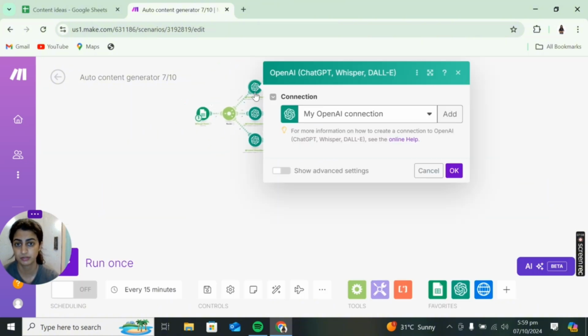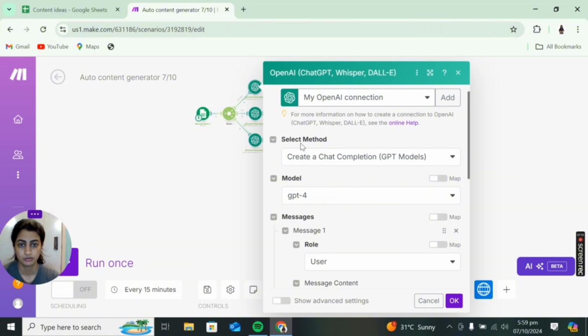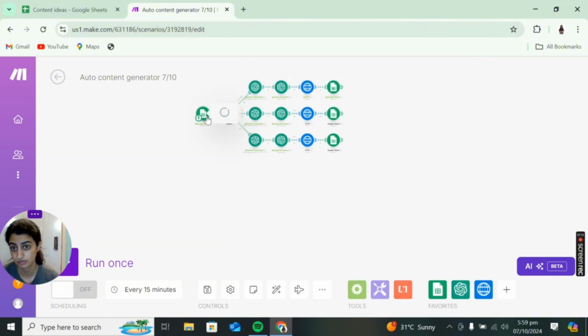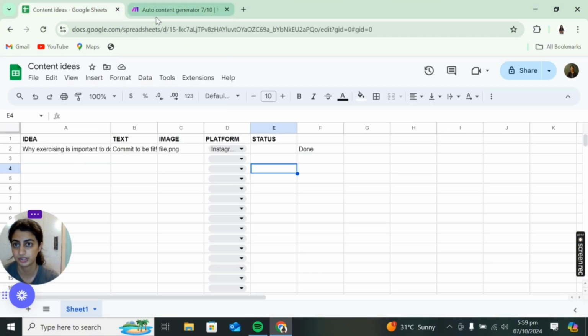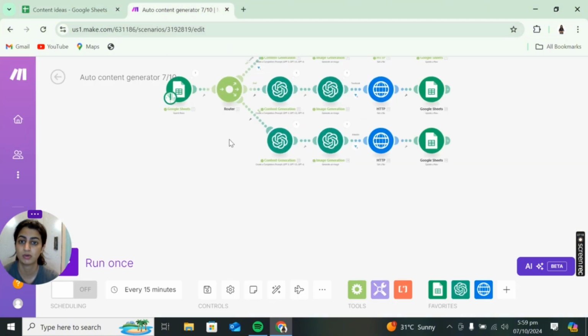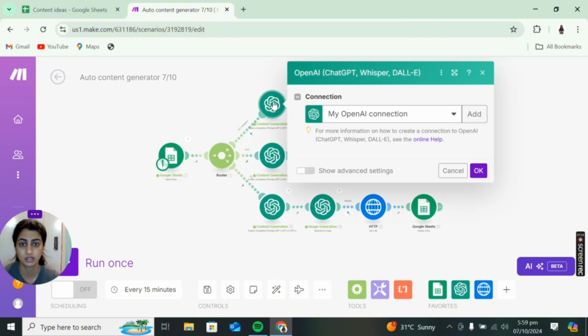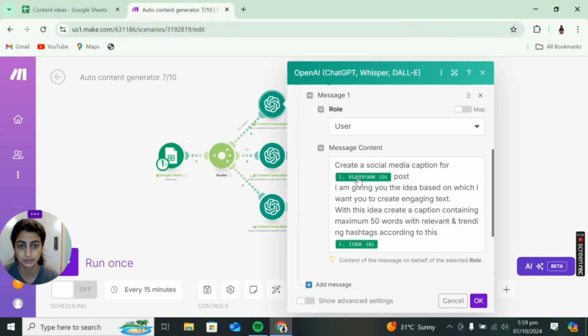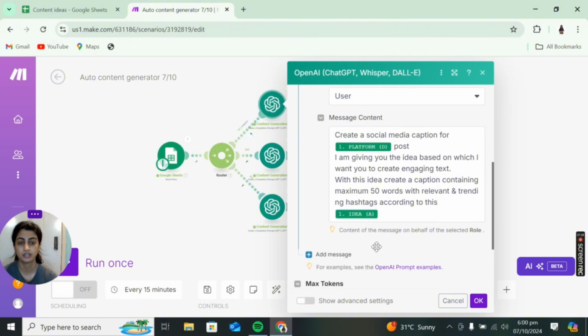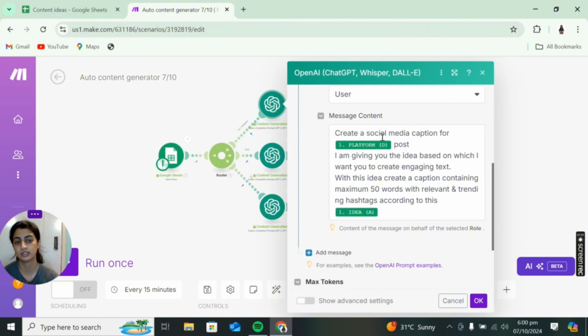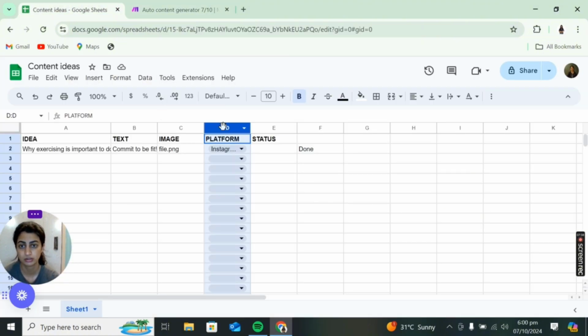Now let's talk about prompts a little bit. This is our creation module. This is our watch new rows module, where every time we update a new row over here, this module will be able to watch it. Then we have the three-way router. Then we have our create a chat completion, where we are giving it a prompt asking it to create a social media caption for a platform. We are specifying which platform we want to post on, depending on column D, where we choose what platform we have to post on.